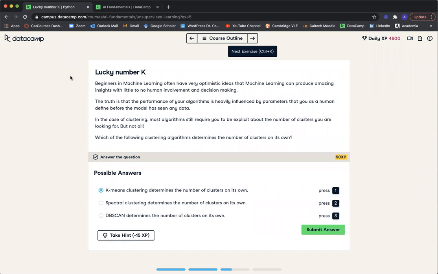Beginners in machine learning often have very optimistic ideas that machine learning can produce amazing insights with little to no human involvement and decision making. The truth is that the performance of your algorithm is heavily influenced by parameters that you as a human define before the model has seen any data. In the case of clustering, most algorithms still require you to be explicit about the number of clusters you are looking for, but not all. Which of the following clustering algorithms determines the number of clusters on its own?